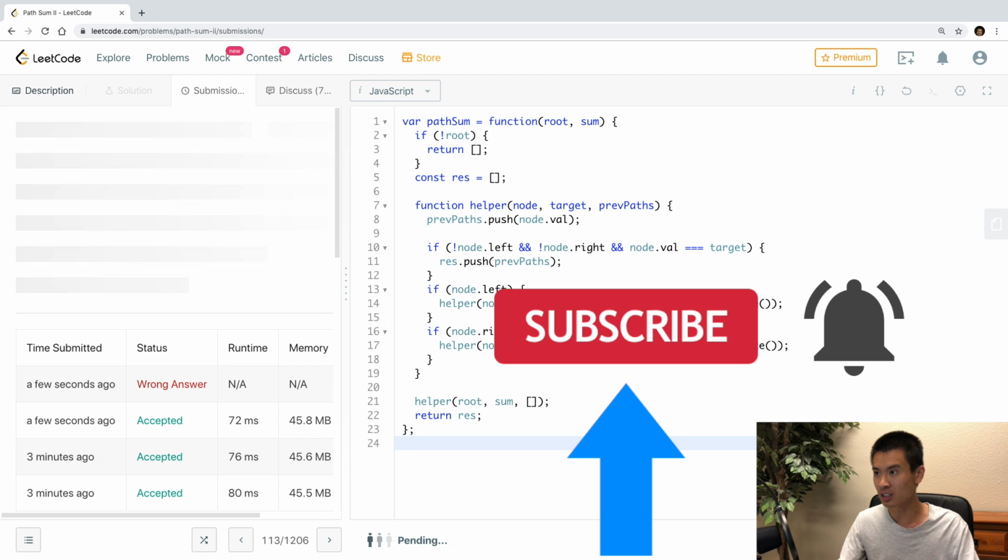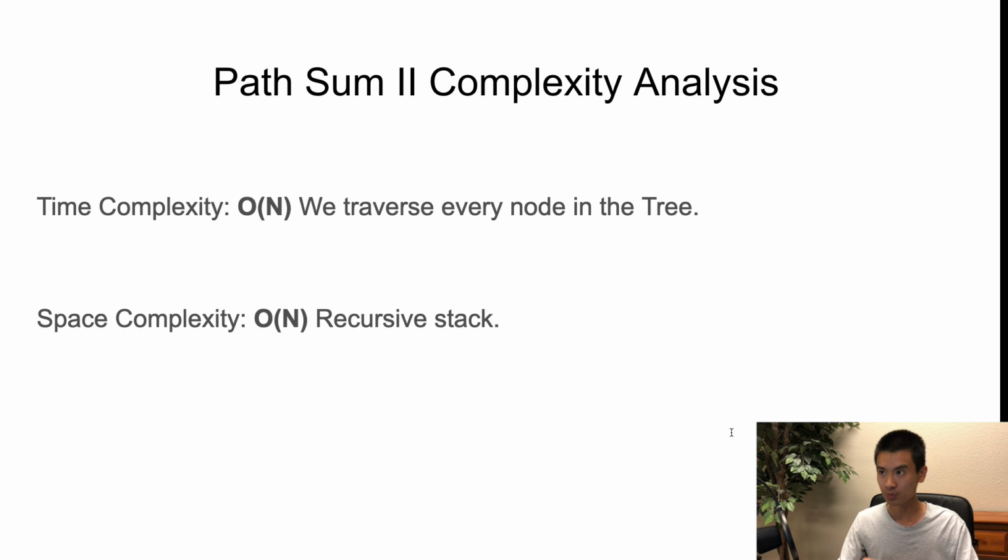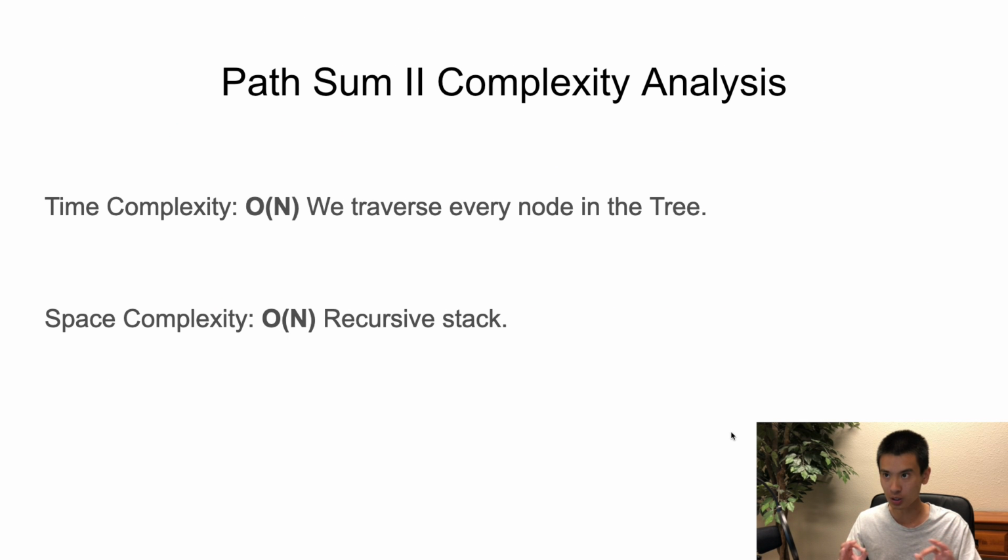Now let's make sure this passes the test. They do. So what is the Path Sum II complexity analysis? Time complexity is O(n) because we traverse through every node in the tree, and space complexity is O(n) because we use recursion and the call stack could be of length of the tree passed in.